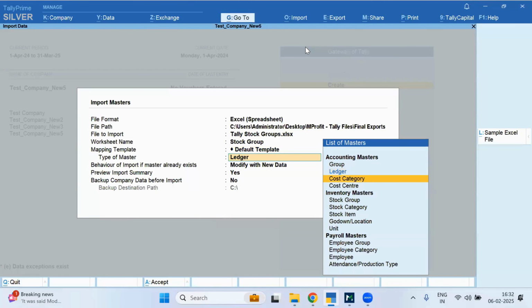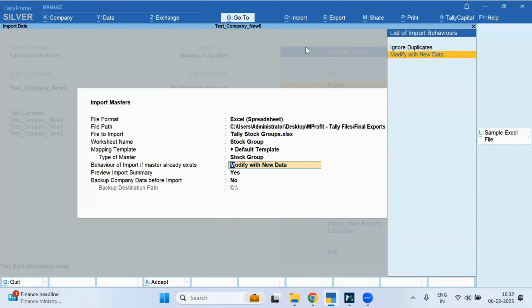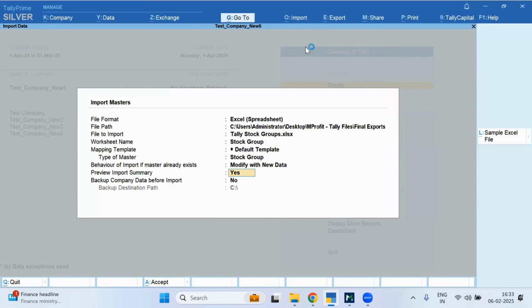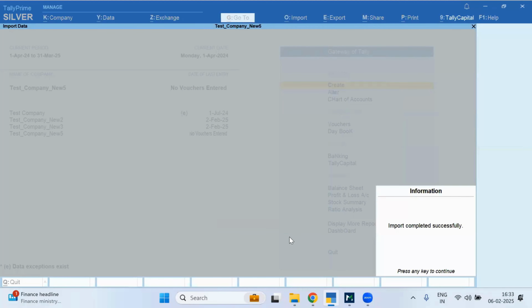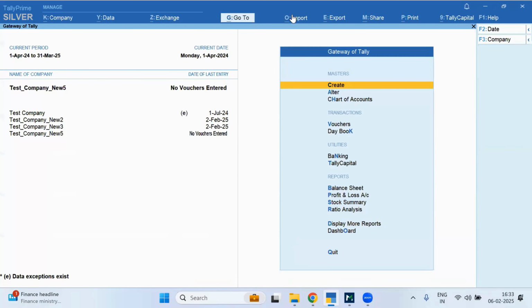default template. As we're importing the stock groups and it is related to the inventory, we have to select inventory masters and stock groups as a master. Rest of the options are exactly the same. Modify with new data. Preview import summary, yes. Backup, I'm not taking. So it is going to create a single group in this case. That is also got created.